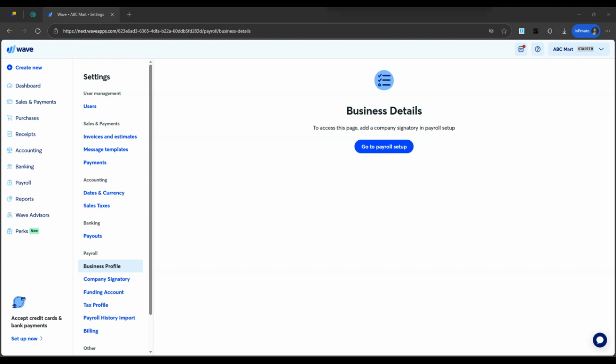Next, go to payment settings if you plan to accept online payments. Here you can enable credit card or bank transfer payments, set payment terms, and customize how your clients will pay you. Finally, review all the details you have added.